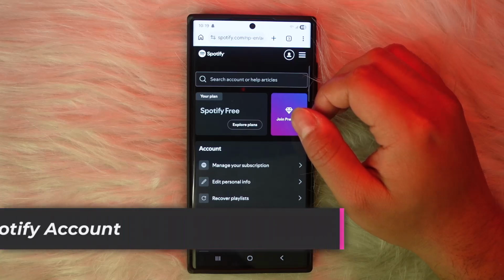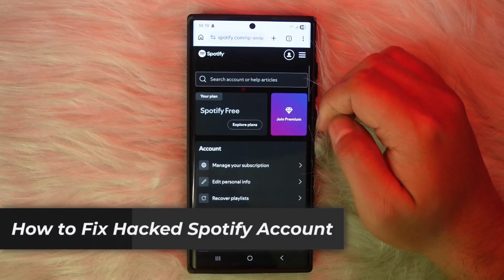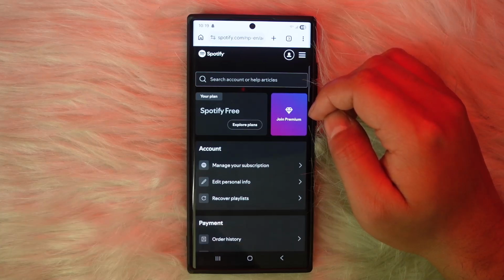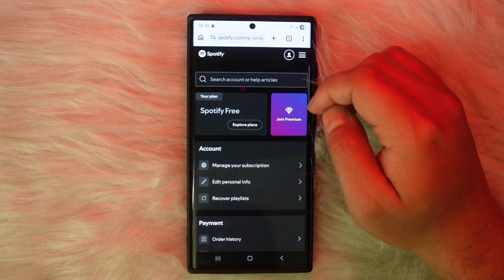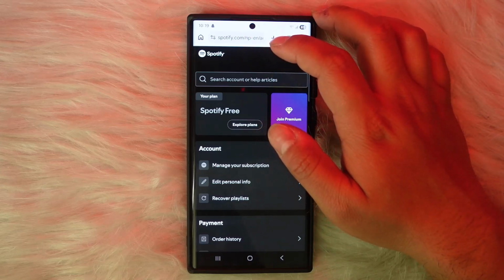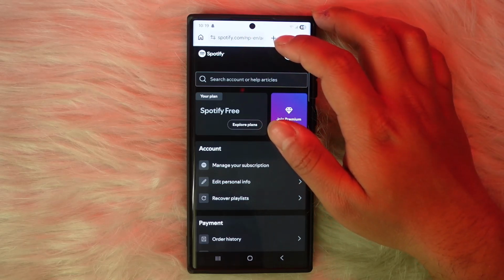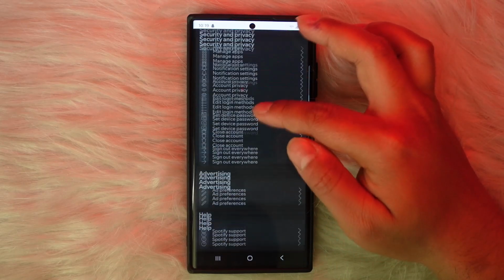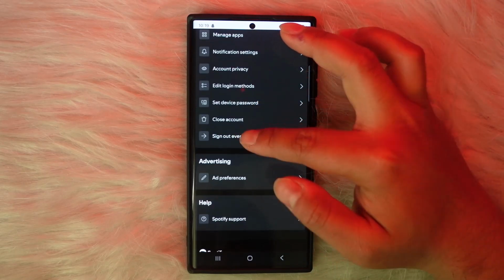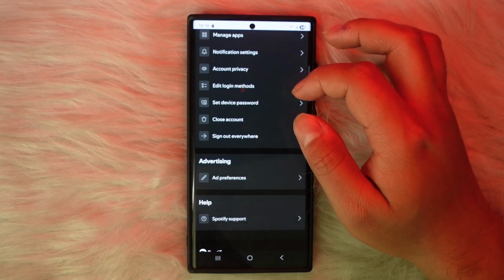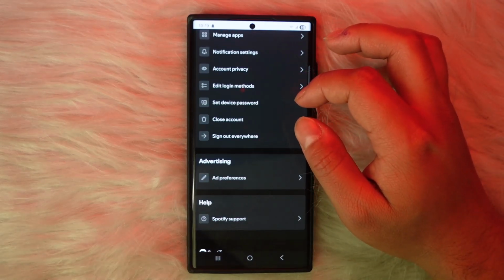In this video, let me show you how to fix a Spotify account hack. So if you think your Spotify account was hacked, the first and immediate thing you need to do is open up Spotify on a web browser. Search for spotify.com or open.spotify.com and make sure you log in if you can. And right here, you'll have the option which says sign out of everywhere. This makes sure that your account is signed out of all of the devices it is currently logged into.